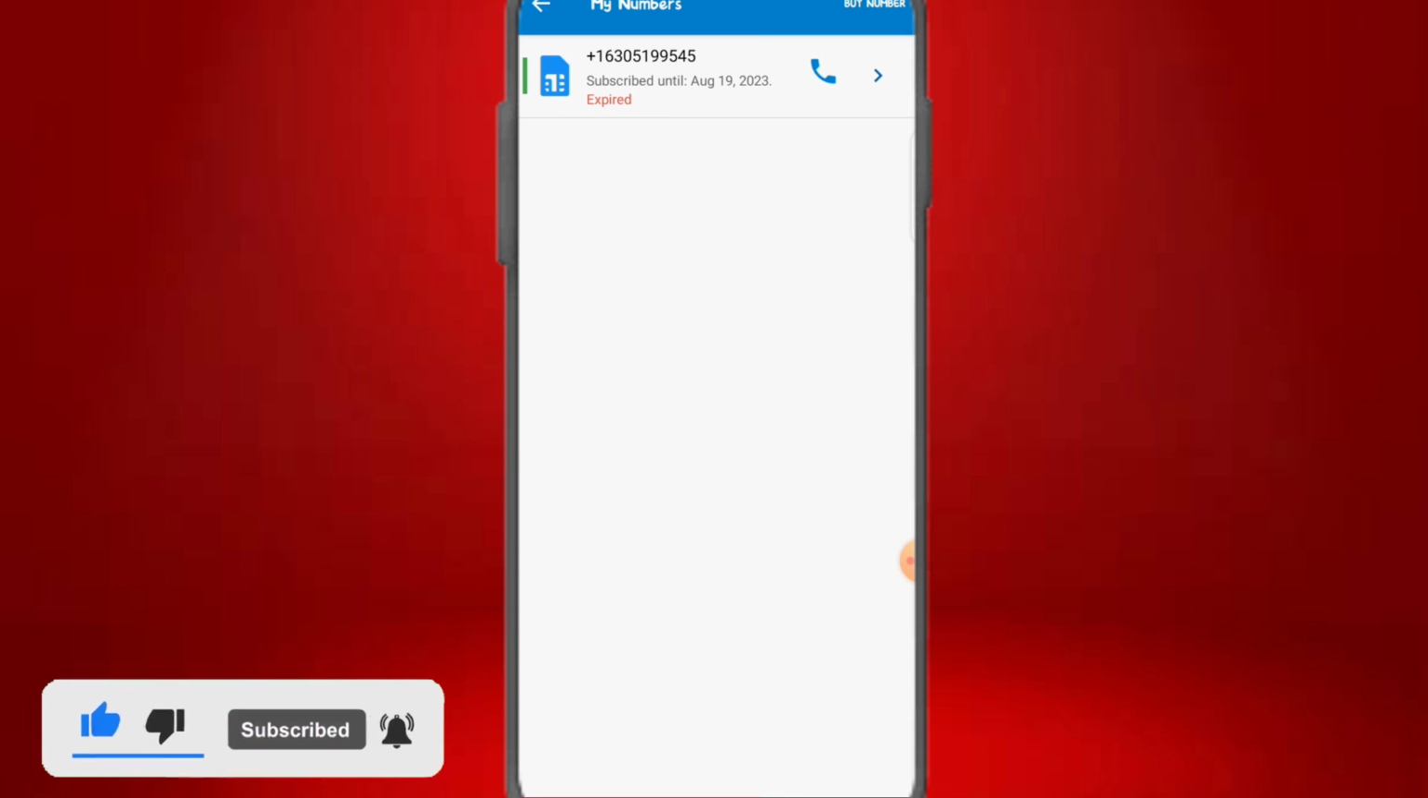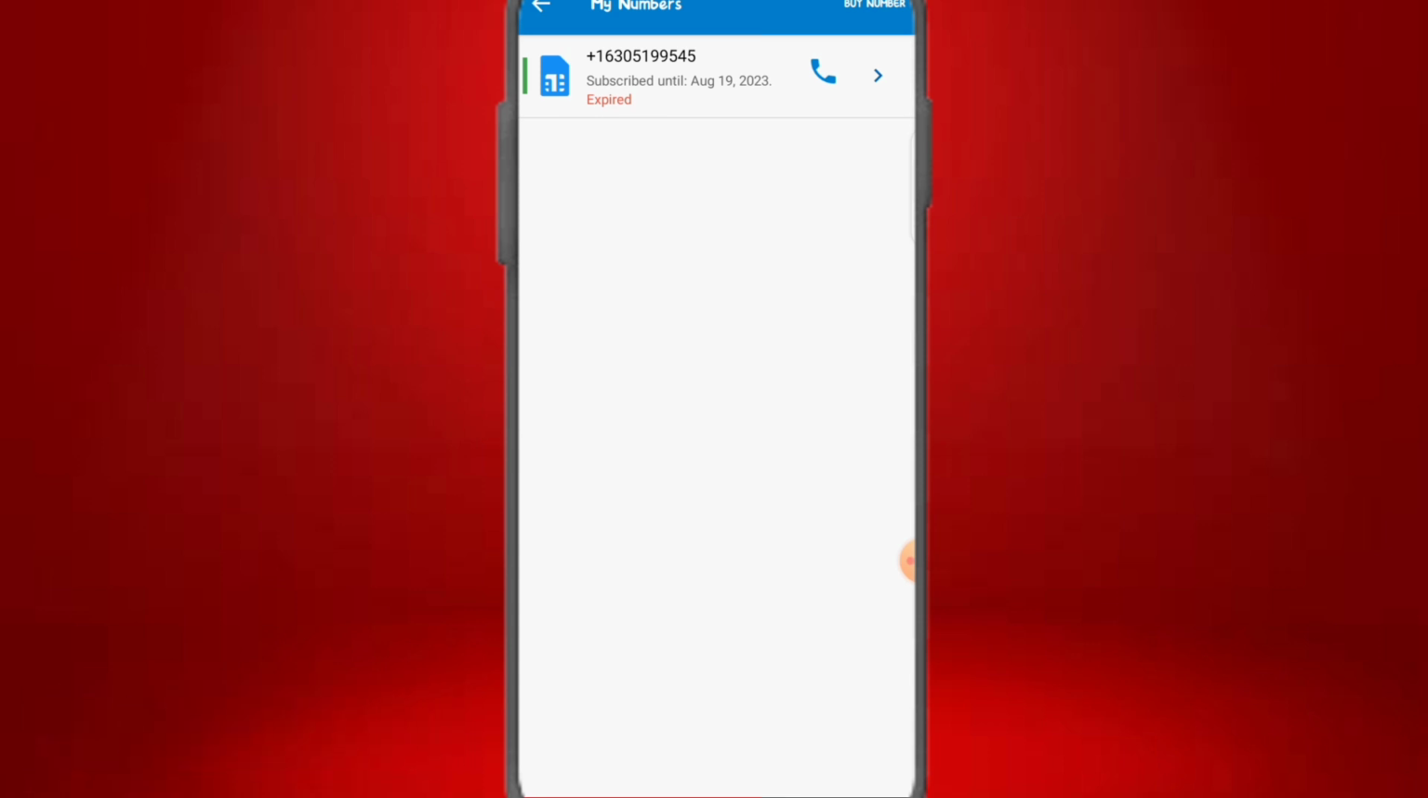All right, it's telling us that it's going to expire tomorrow, but we are going to be using it to open a WhatsApp account or a Telegram account. After then, we can start using the number. All right, it's not going to expire. Let's go over and open a WhatsApp account right now.